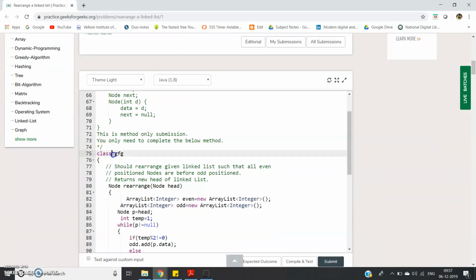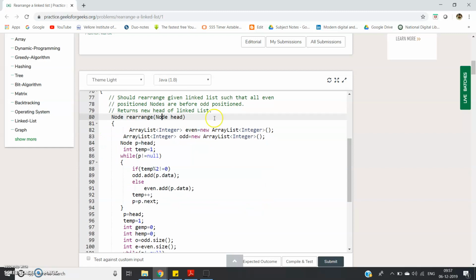Okay, so class GFG, and then node rearrange, node head. So rearrange is our function name. The return type should be node, or the head of the linked list, and node head we are passing through this particular function. So this is a function program, no need to write the input like obj.nextInt, no need to write, only function you need to write. Okay, so here we are passing through our this particular function.